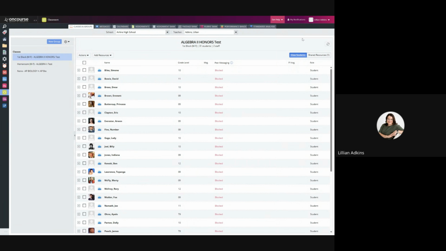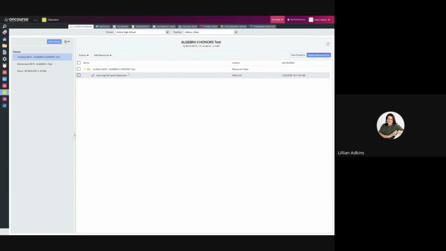So now you can see that I have one shared resource. If I toggle onto here, I can see that this resource is listed here. It's actually under all of my classes. In a second, I'll show you what this looks like from a student's end, and you'll see why I actually included a link and not just one particular resource.